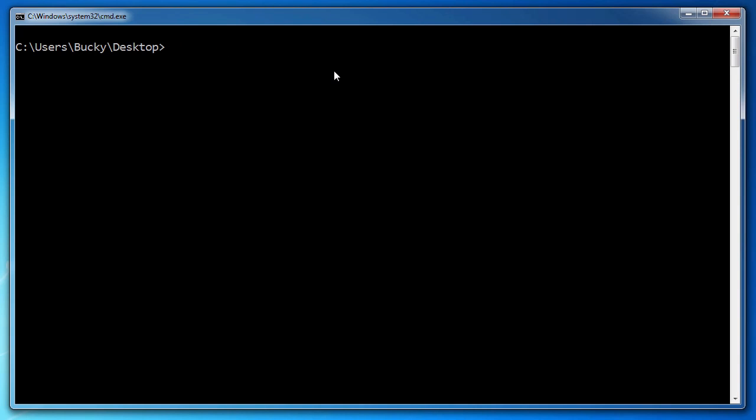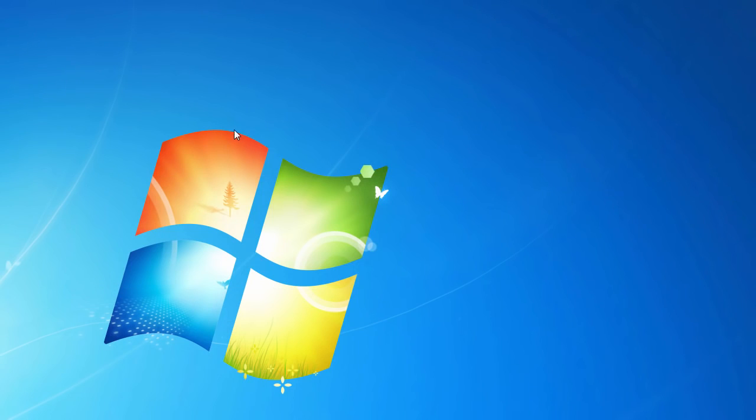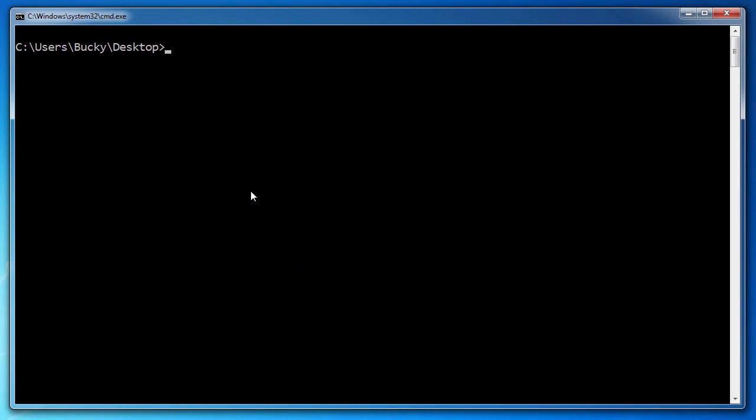But anyways, that is how you create and remove directories. And also when you have a directory with stuff inside it, make sure to use the /s to delete all the contents of your directory as well.